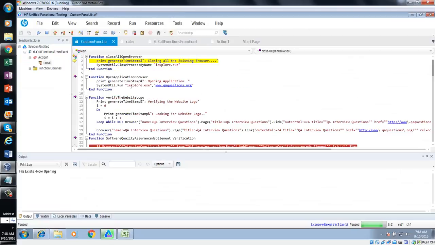So when we are making the call, can you see it is coming to the close all open browser function in the function library. Now in the beginning of the execution of that function, we have printed something in the output. What we have printed? We have called generate timestamp, and then a message close all existing browser. So we are generating a timestamp, and we are adding the timestamp with this string we have here. Now let's see if we execute line number 2 how it goes.